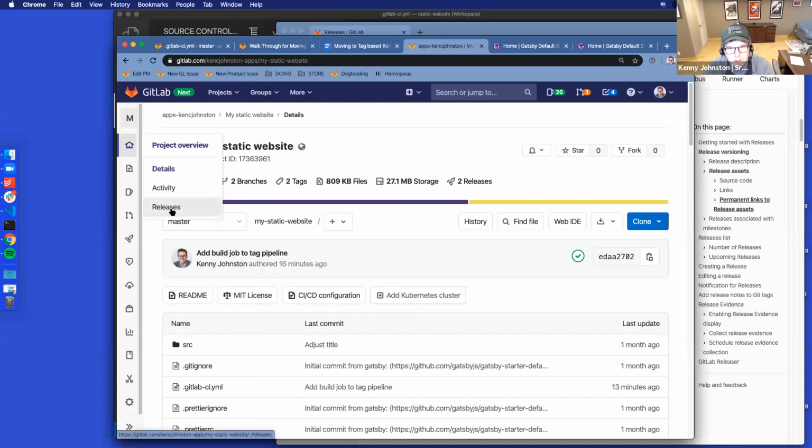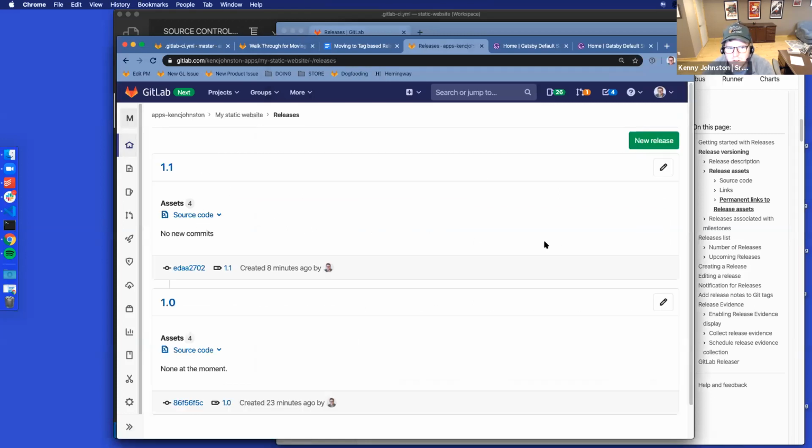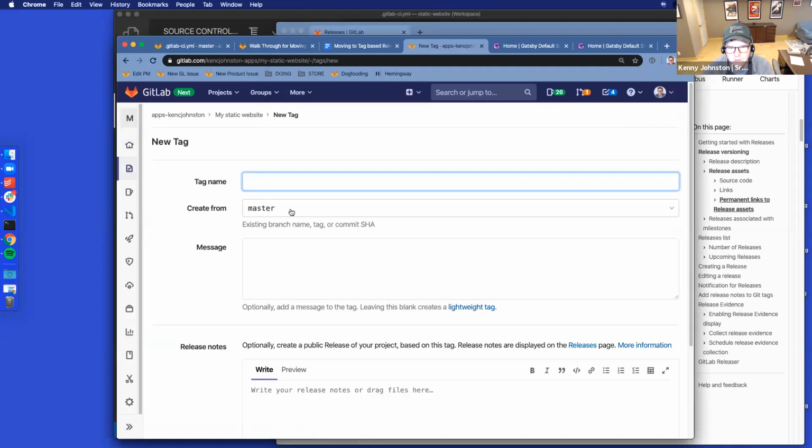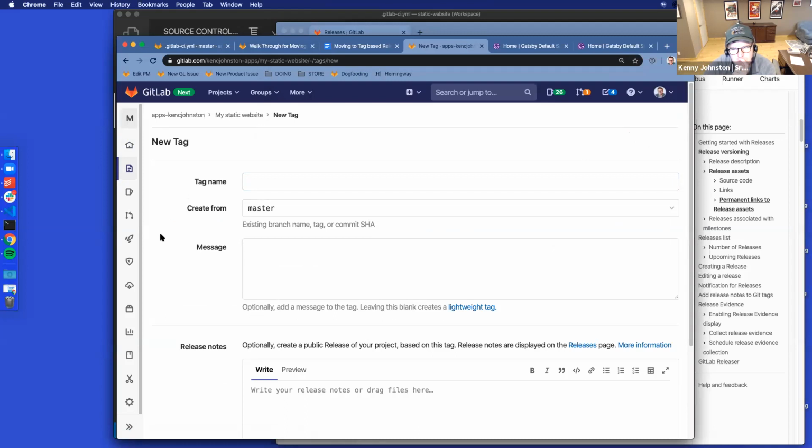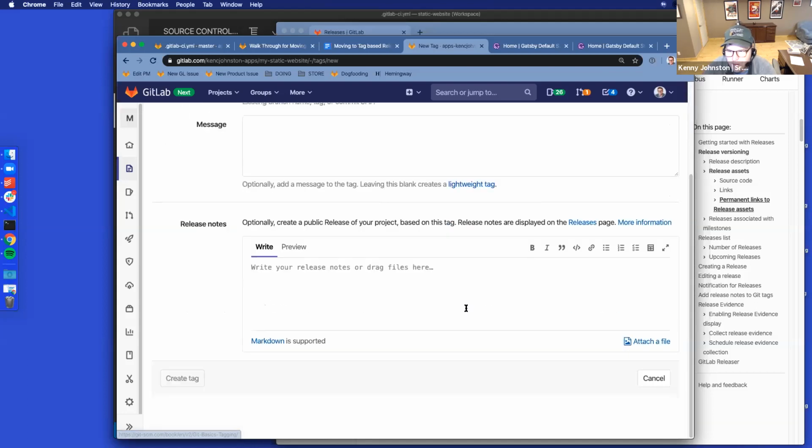So maybe let's just try this. If I go to releases, I have some releases that were created from tags. So maybe the logic is every time you create a tag, it creates a release, but you can create a release without a tag. So let's see if that's true. So I'm gonna create a release, create from master. I don't wanna create it from anything at the moment. Maybe I'm just not familiar enough with tagging.